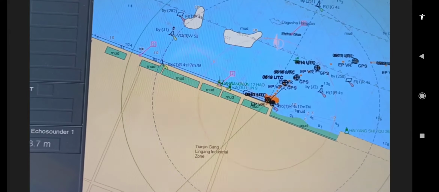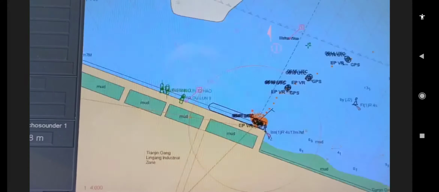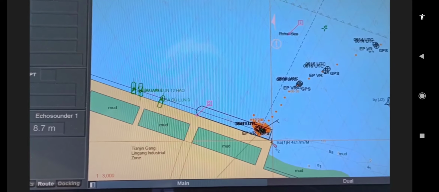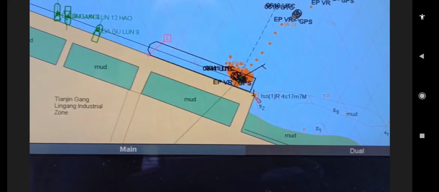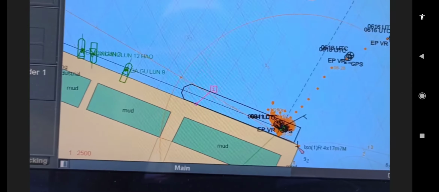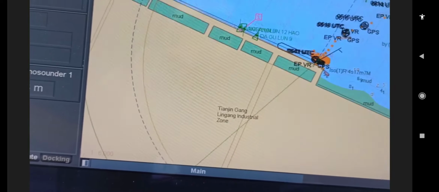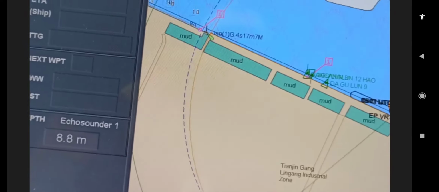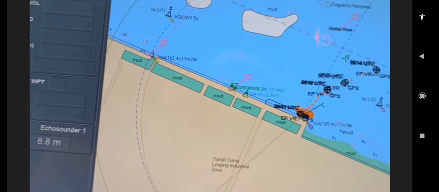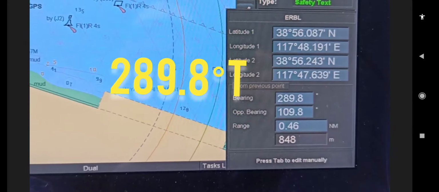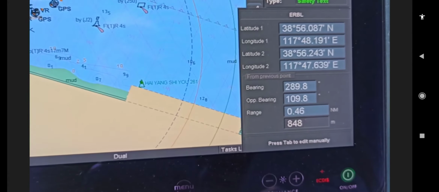How to do that? First, you need to point the EBL at the corner of the berth, like that, and extend it parallel to the edge. For example, here, and this line constitutes the bearing of 289.8 degrees. That will be your true bearing.